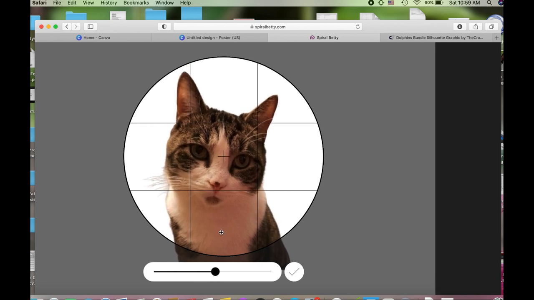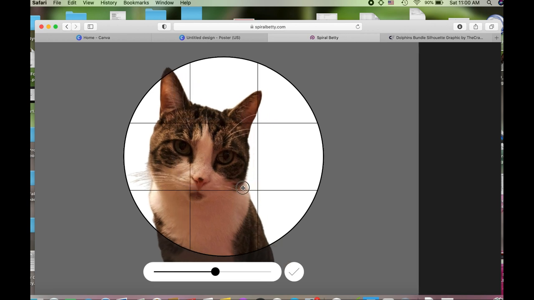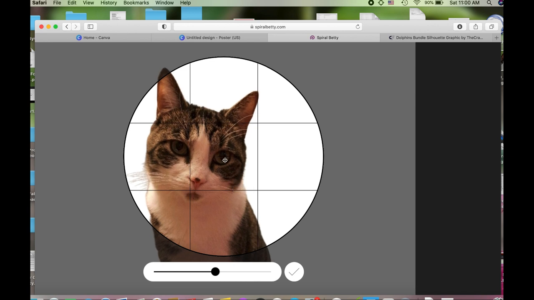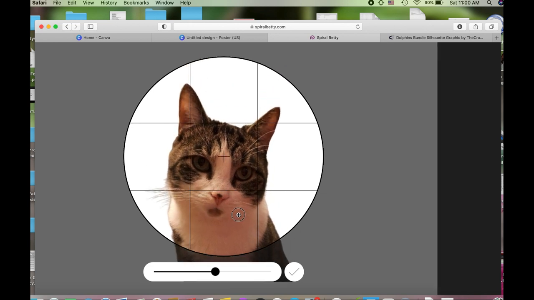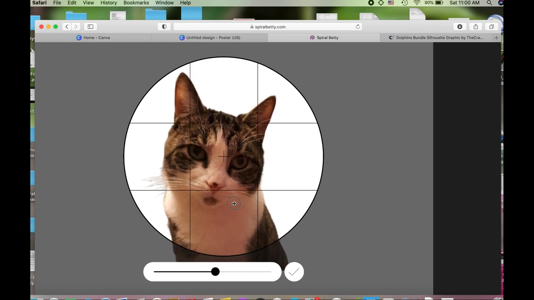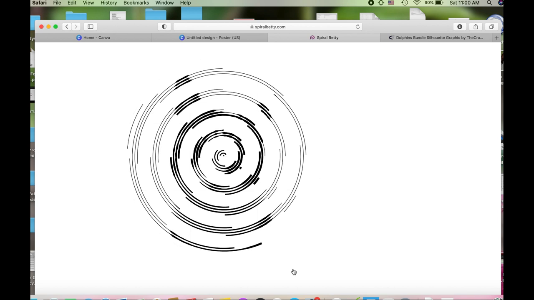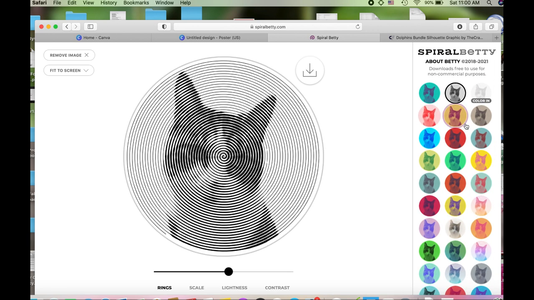Now, the other thing to keep in mind is, as this is spiraling, this is your center point. So I will not place something where the final point is like right over the eye or right over the nose, because that just makes it look a little strange in the photo. Shift over. So this is where your center point is going to be. And I'm good with that. Click on that, and there's the cat.